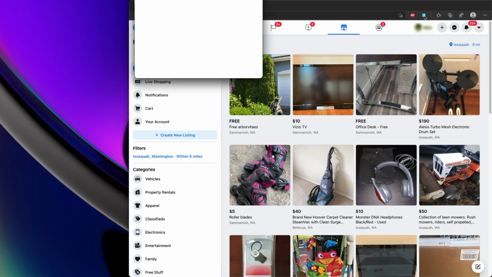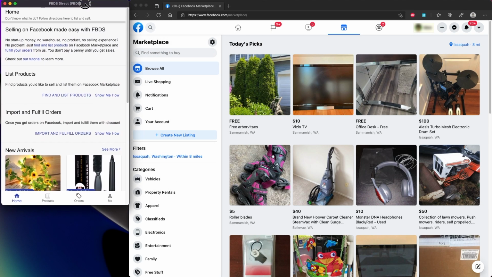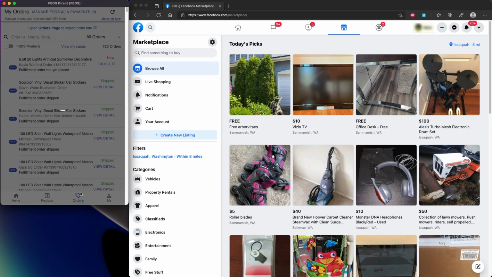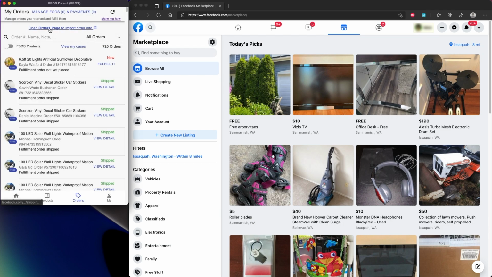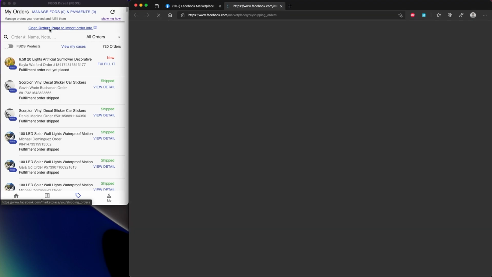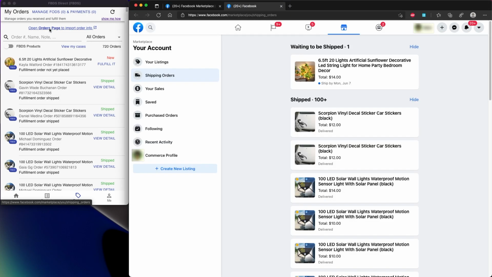First, open the extension. Go to the Orders page. Click the link, Open Orders page to import order info at the top. It will automatically open the Shipping Orders page in your browser and load the order information. When you see a green message on the web page saying Imported to Order List in FBDS, it means the order information has been collected.